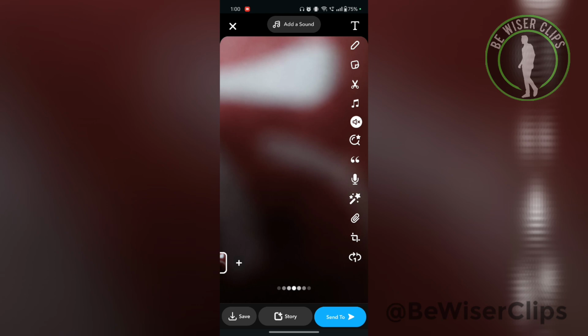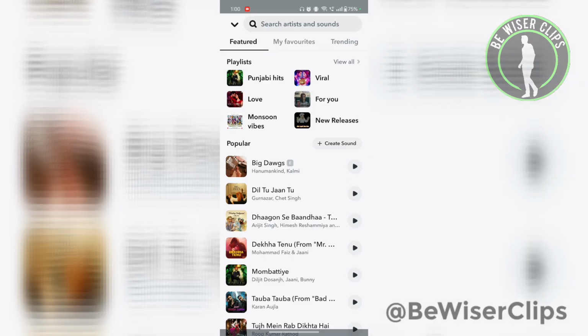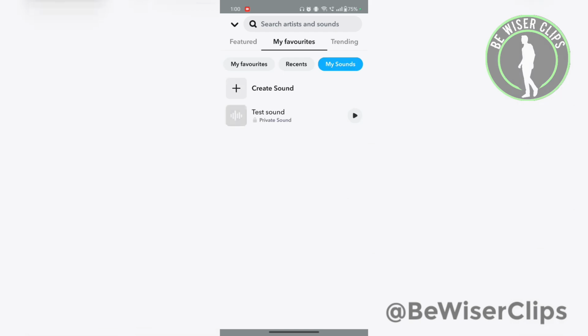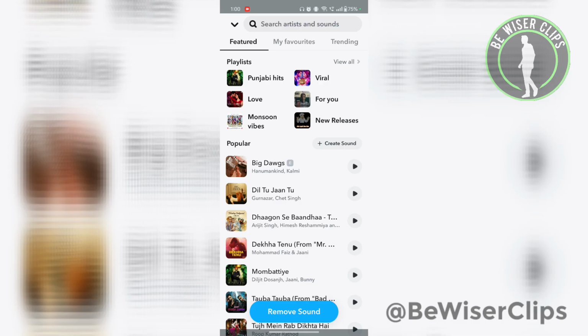Now again go to the sound icon. Now select my favorites. Now select my sounds, and here you can select the sound. And that's how you guys can successfully use your own sound for your snaps on Snapchat.